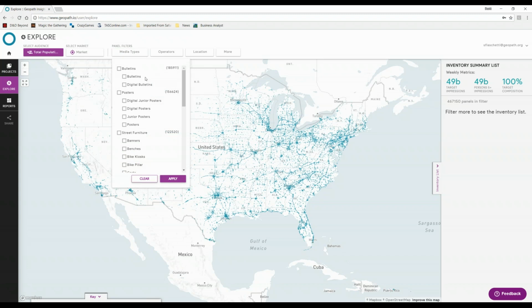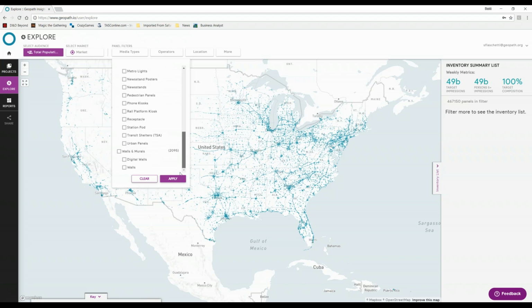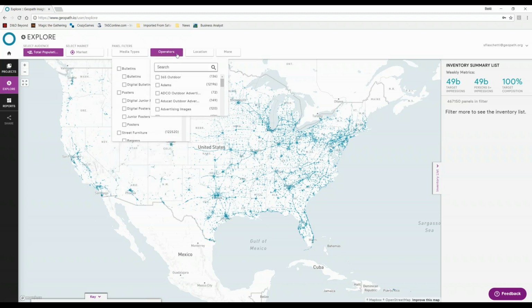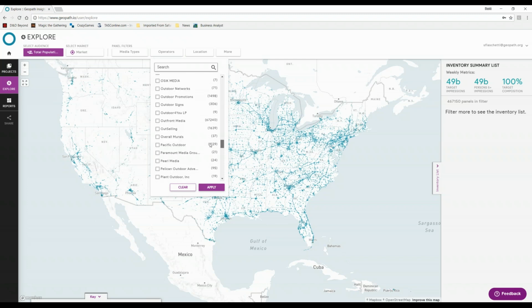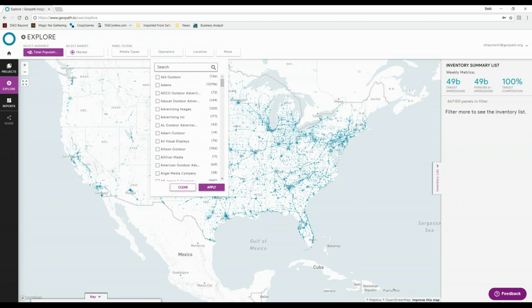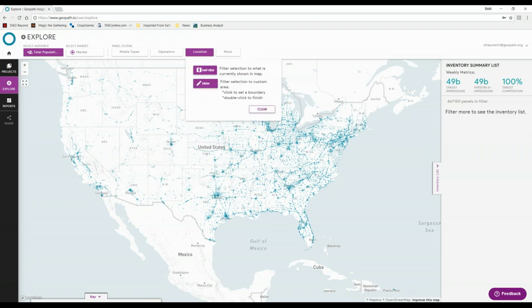You can see how that breaks down in terms of bulletins, posters, street furniture, etc. here. And then for operators, again, you can see how the total level of inventory breaks down across operators. And you'll be able to filter all of these things, and we'll do that in a moment. And then there's a few mapping capabilities.